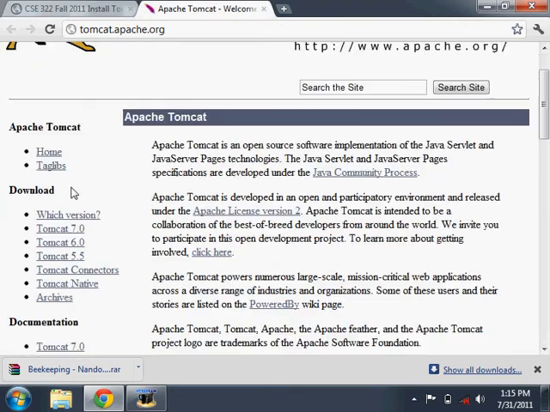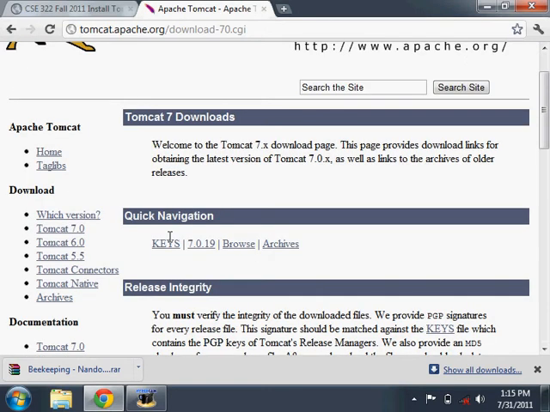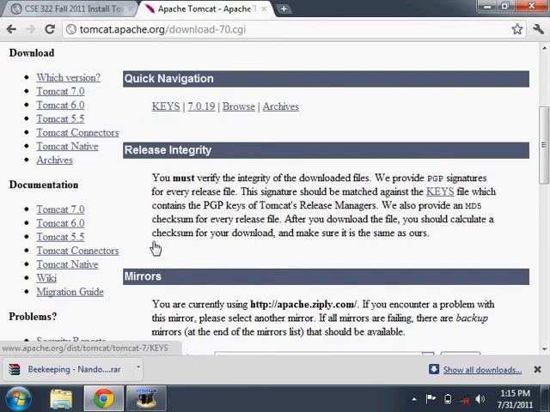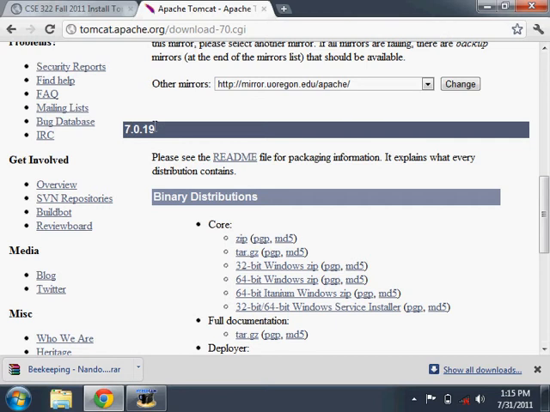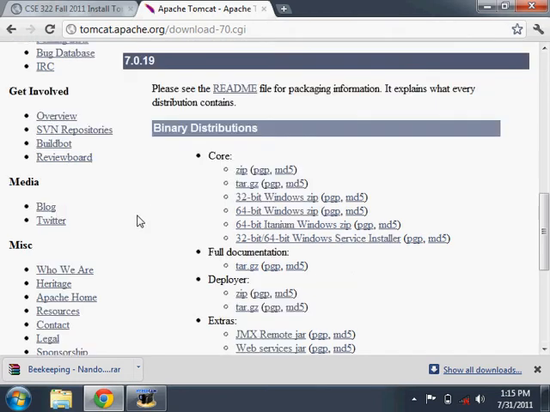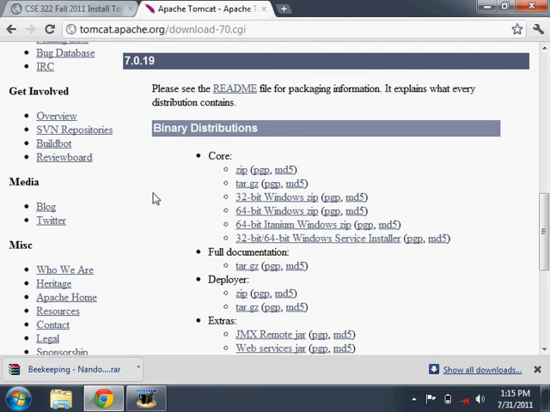And you'll see here that there's some different versions. You can read about them, but we're going to be using Tomcat 7.0. This is the most recent release. And let's see, we're going to scroll down here to this section, 7.0.19. And we will install, rather than a source distribution, a binary distribution. So let's take a look down here. We're going to get it for Windows.